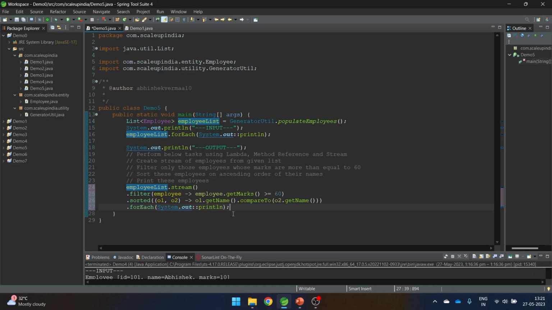And again, you should not say these are now 4 lines. It's a single line. You are using the semicolon only once, not again and again. We have done this just for our readability. So this is the benefit of making use of the streams.